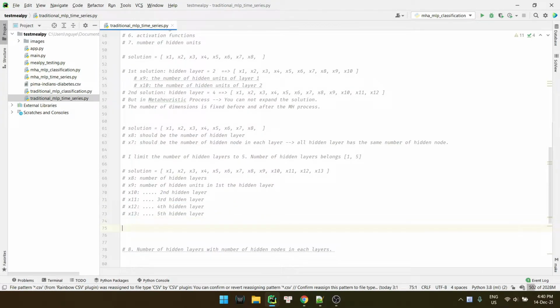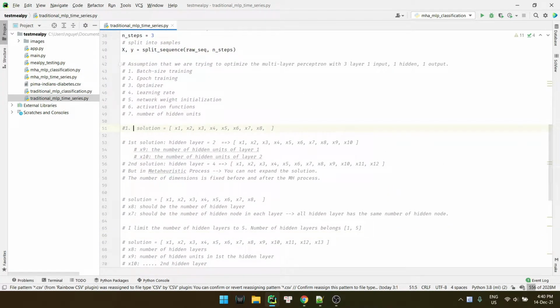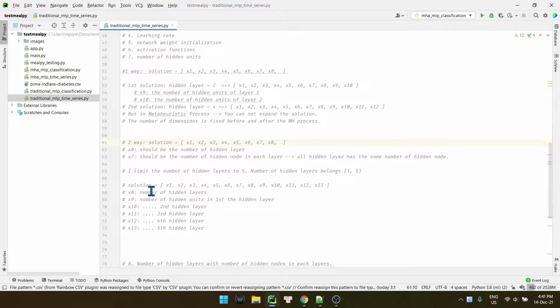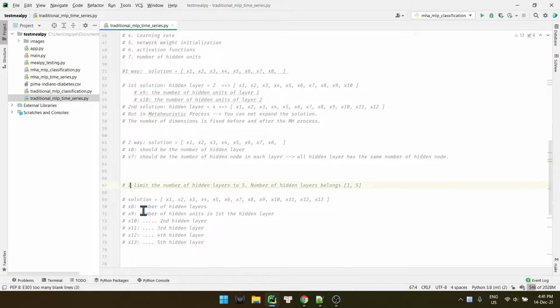And if you found a solution, let's design first. And the second way.